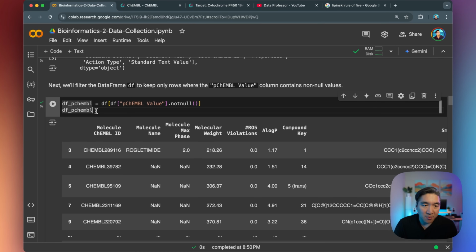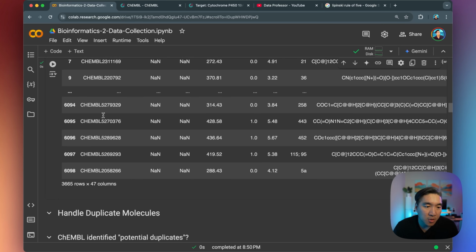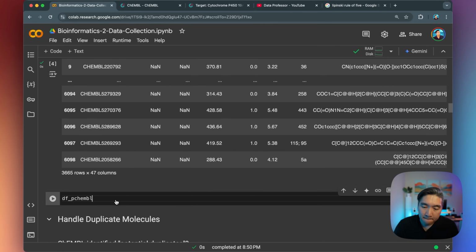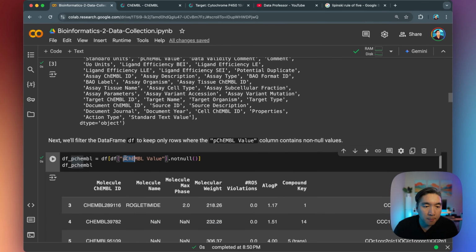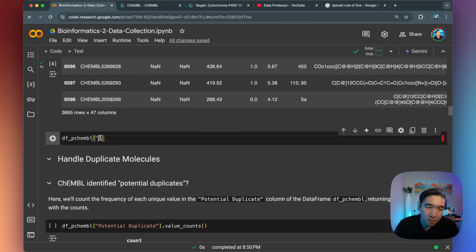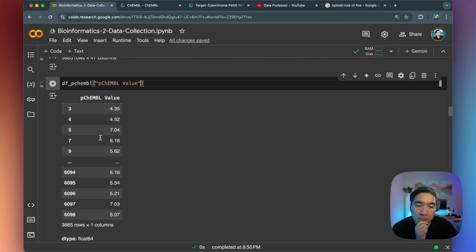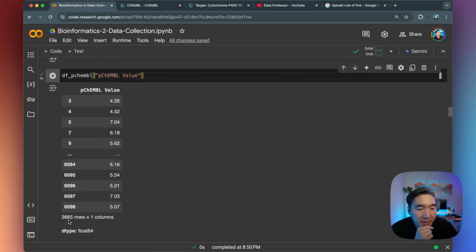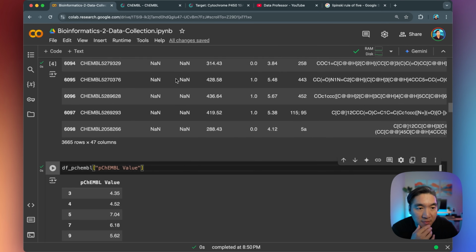So let's also add that, in order to allow you to see it, and then we should be able to see the values right there. So yeah, it's been reduced from 6,099 rows, I believe, to about 3,665 rows. So the remainder was removed.